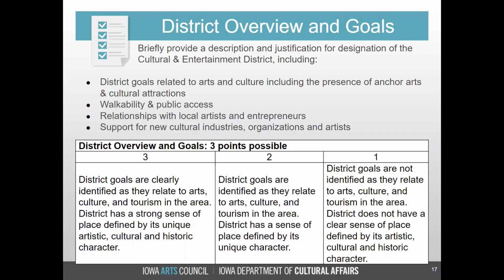In this section, you'll provide a justification for designation of the cultural and entertainment district, including district goals related to arts and culture, including the presence of anchor arts and cultural attractions, walkability and public access, relationships with local artists and entrepreneurs, and support for new cultural industries, organizations, and artists. A strong application will clearly identify the district's goals and how they connect and support arts, history, culture, and tourism while creating a unique sense of place.